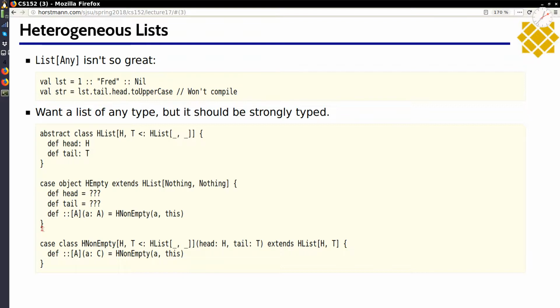I cannot write in Scala a generic function that takes a tuple of arbitrary length and another tuple of arbitrary length and appends one after the other, because I can't write t1, t2, and so on. Each tuple type has a definite number of slots. So that's what I want to be able to do with what are called heterogeneous lists.